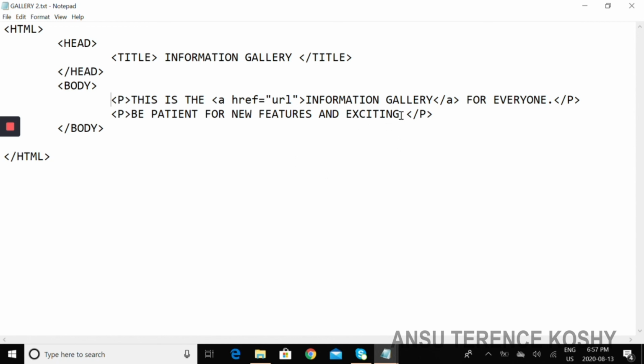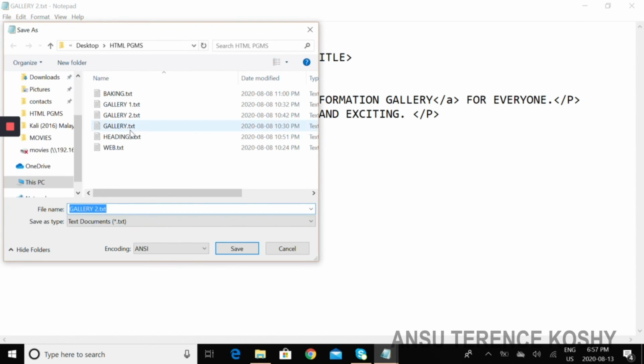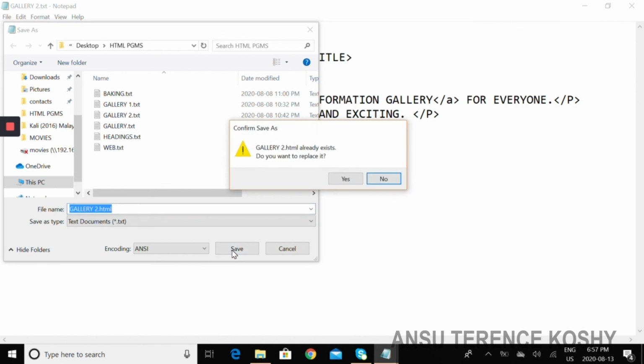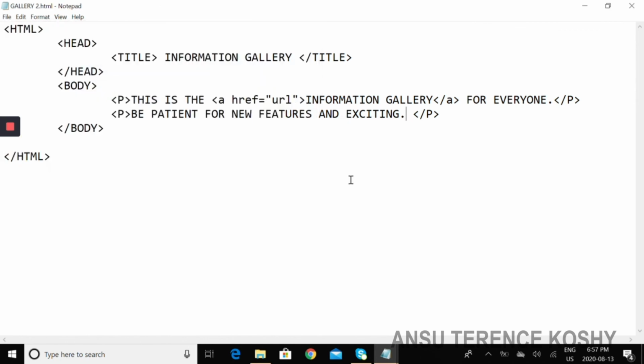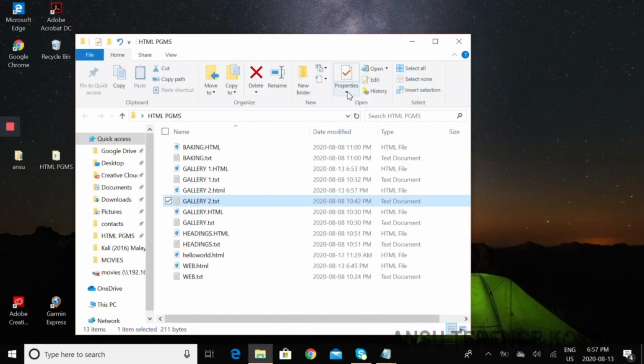Once you finish this, we can save it. File, save as. The procedure remains the same. Instead of text, I'm going to change it as .html. And I'm going to save it. Now I'm going to minimize and I'm going to open gallery2.html.